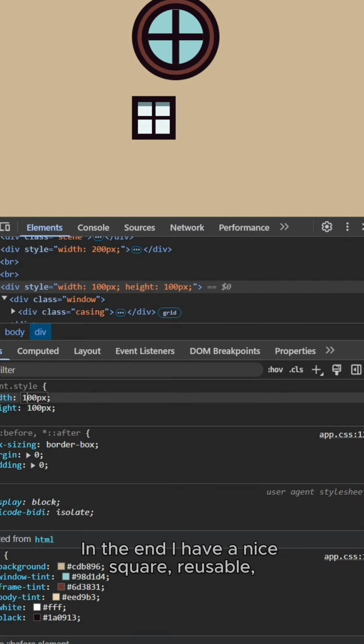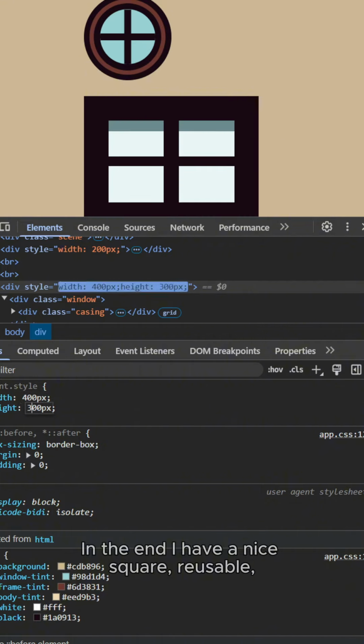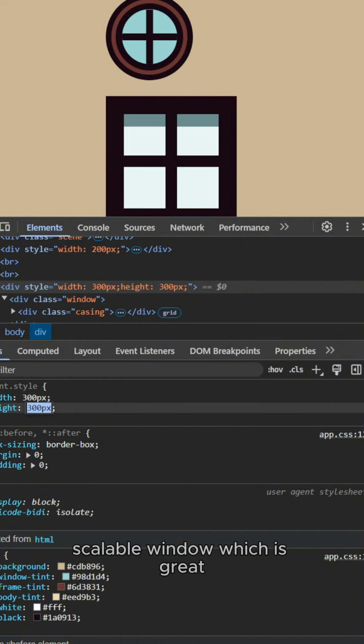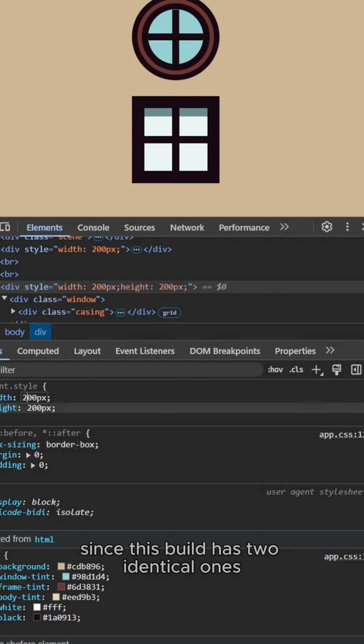In the end, I have a nice square, reusable, scalable window, which is great, since this build has 2 identical ones.